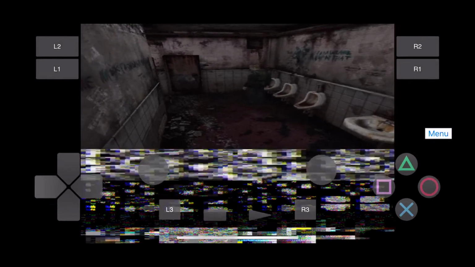As you can see on my screen, there's a little bit of a static bar on the bottom. However, I think that could be a problem with my ROM, and you could have better results if you use different ROMs, or even a better software, better hardware combination.